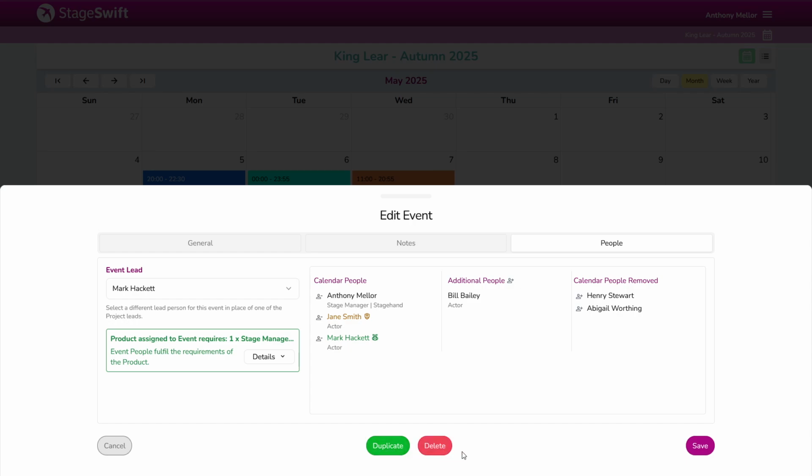You could also cancel out if you don't want to save your changes. And in the middle, we've got 2 other buttons. Delete, you can actually delete this event if you want to get rid of it completely. And next to it, you've got a duplicate button, which would actually duplicate everything about this event. This is really useful if you're doing a run of 2, 3, 4 nights somewhere.